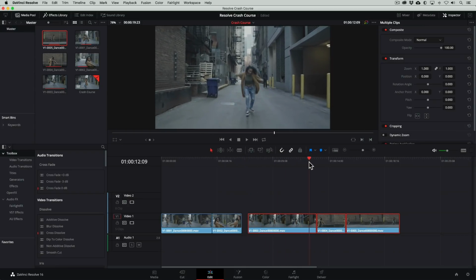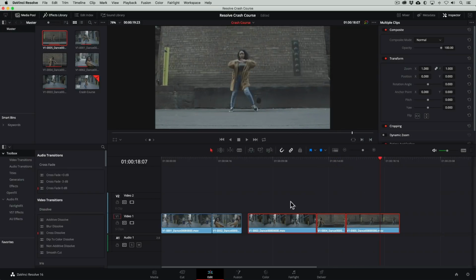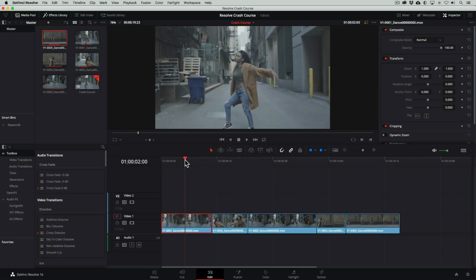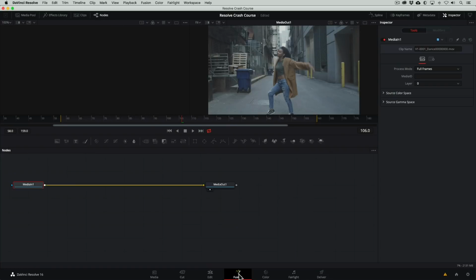All right, once our edit is looking the way that we like, we are now ready to do the fun part, and that is color grading. Now, because this is a high-level overview and our emphasis is more on the color grading, which we teach, we'll just briefly touch on the Fusion page so you at least know that it is there and what it is used for.